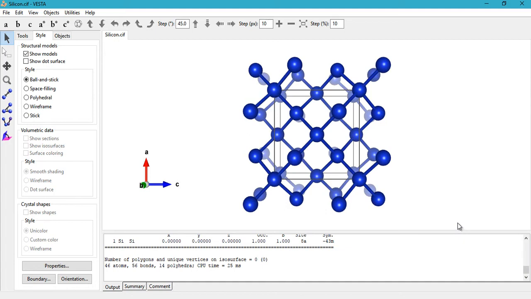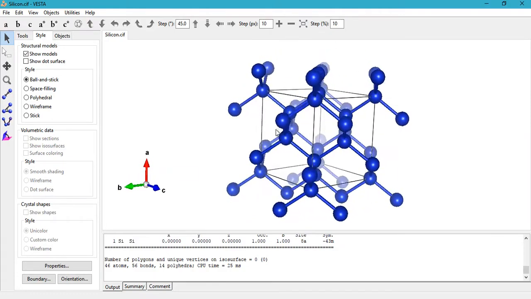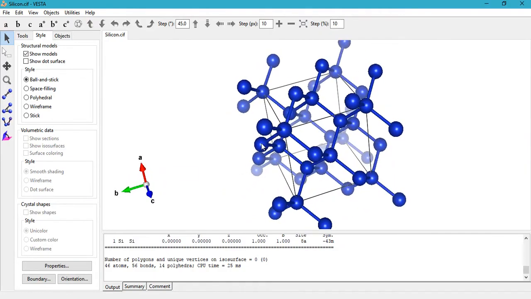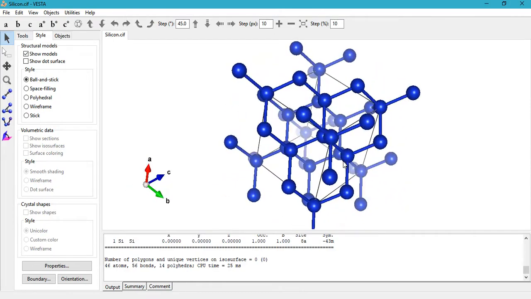So welcome to this second tutorial on VESTA. In the last tutorial I already showed you guys how to download a zip file and how to open it using VESTA. Towards the end of the video I showed you guys how to download a silicon zip file from the American Mineralogist Crystallography database, and we opened that. So we'll be continuing from that.